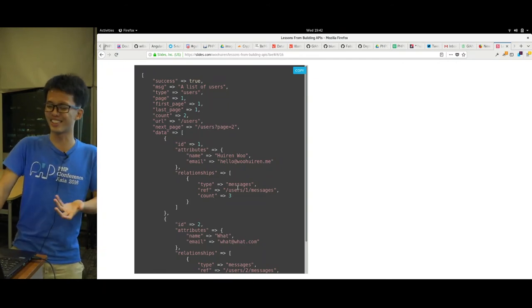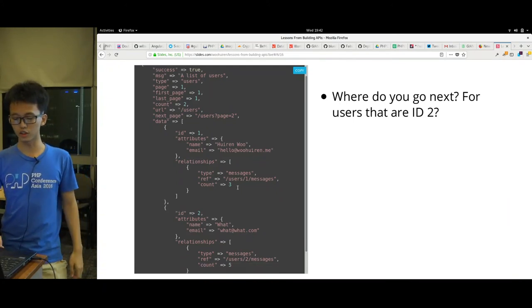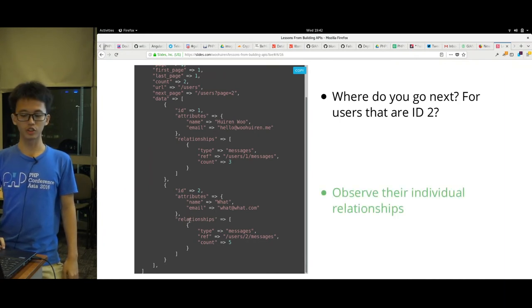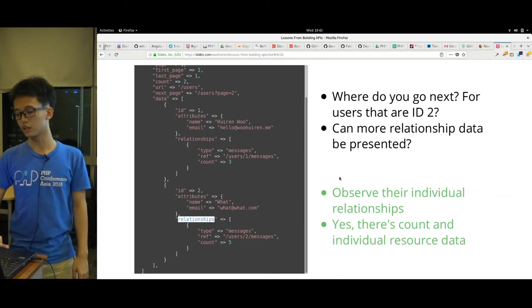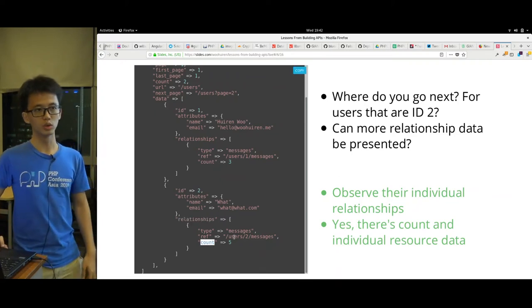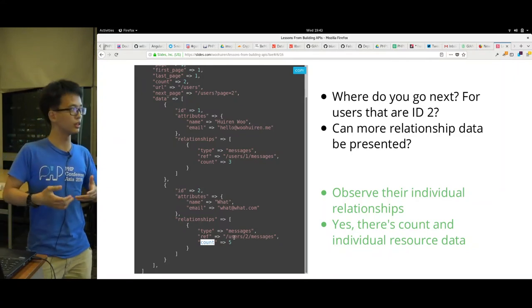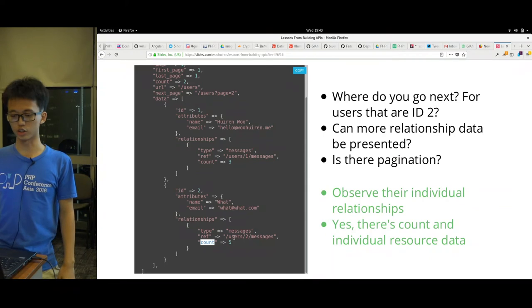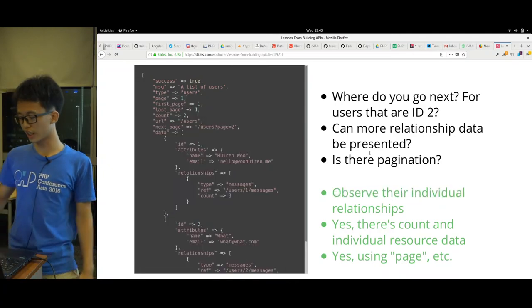Right, so where do you go next for users that have ID 2? It's very self-explanatory here. You can observe their relationships here. You see each resource has its own individual relationship. And then, can more relationship data be presented? It's already been presented here. We added in count, which lets you know how many messages this user has. At a glance, you get to see a lot of things about these users already. And is there pagination? Yes, you can do pagination using all this data that we have, right? Very useful API. I love it.